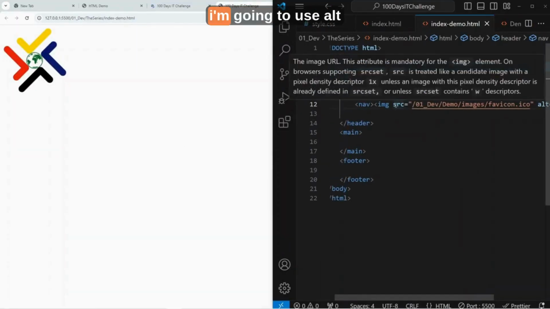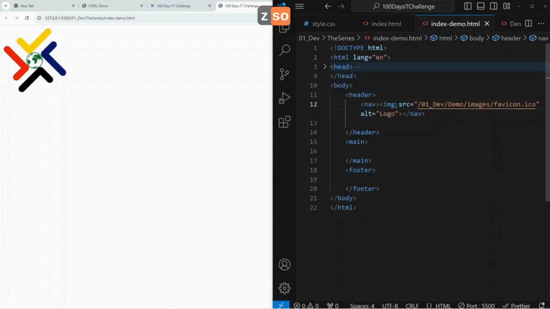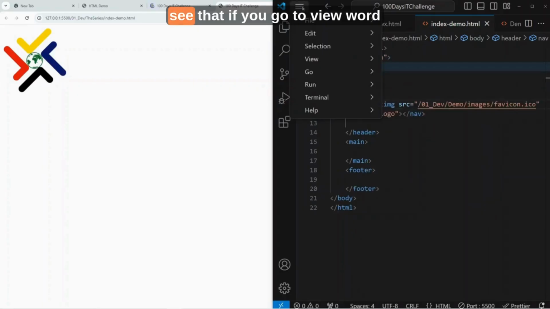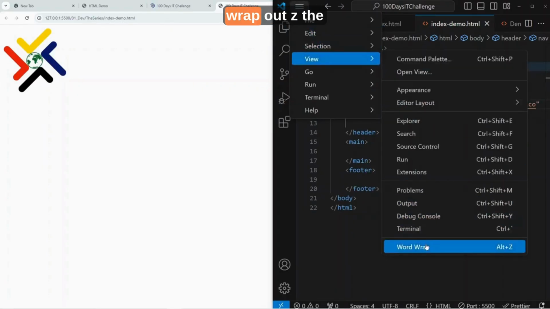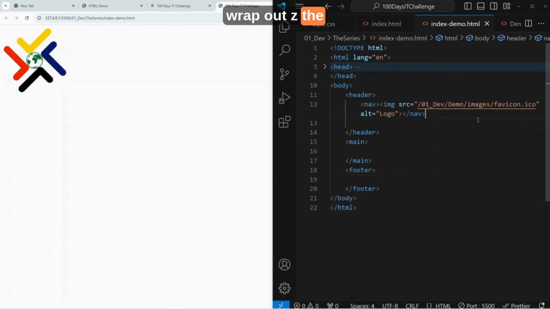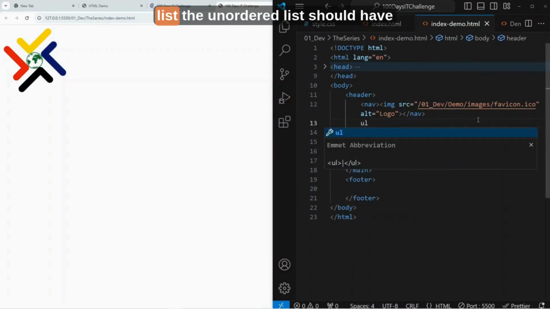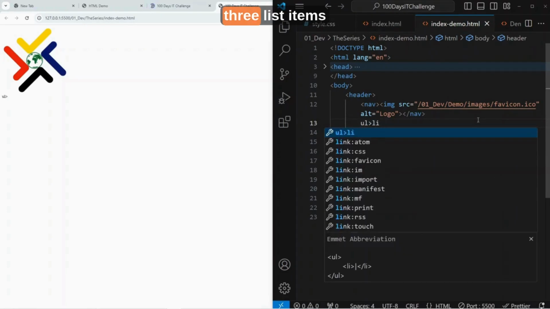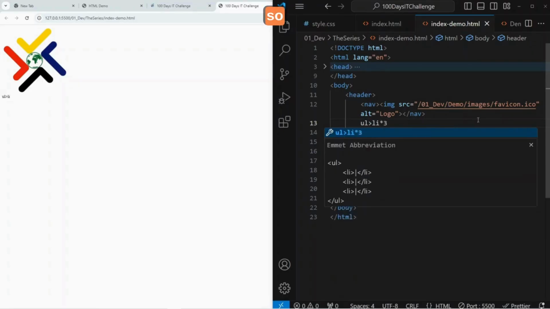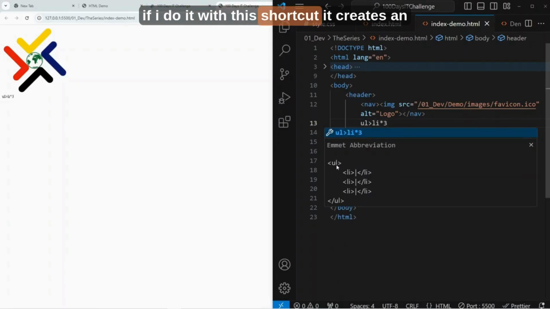In here, I'm going to use Alt-Z so that there is a wrap. You can always see that if you go to View, Word Wrap, Alt-Z. The other thing I need to do is add an unordered list. The unordered list should have 3 list items. So if I do it with this shortcut, it creates an unordered list, list item 1, 2, and 3.